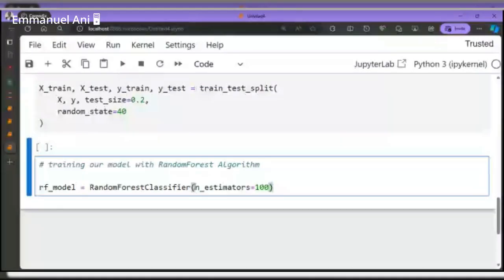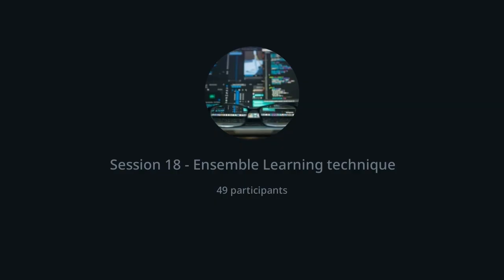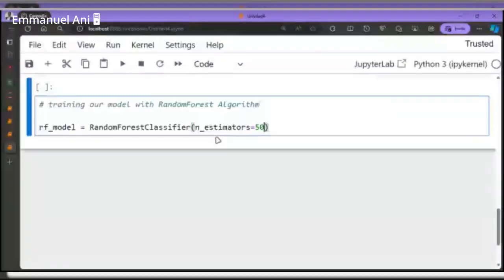But if I want to change, I can change it to what? I can change it to 500, which basically means I have 500 decision trees. I can change it to 1,000. You understand? So I can change it to as many decision trees as I want. But just know that the higher the number of estimators, the more computationally expensive the operation will be. Okay. So in this case, let me just make it 50 decision trees.